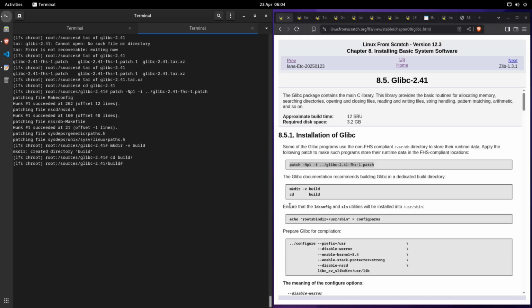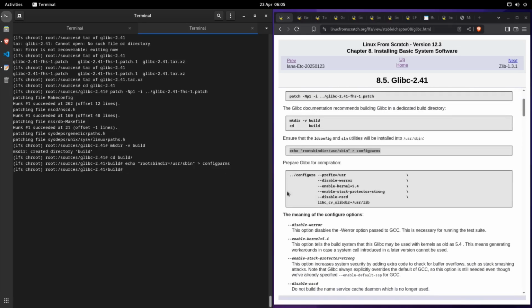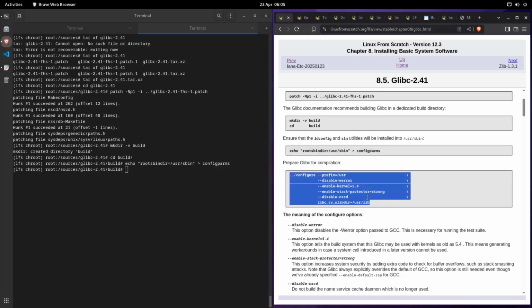That's done. Ensuring that the ldconfig and sln utilities will be installed into /usr/sbin. So echo root blah blah blah. Okay, cool. So that's just setting some configuration parameters, and then we do the configure step. Yeah, so this option disables the -Werror option passed to GCC. Okay. Enable kernels.